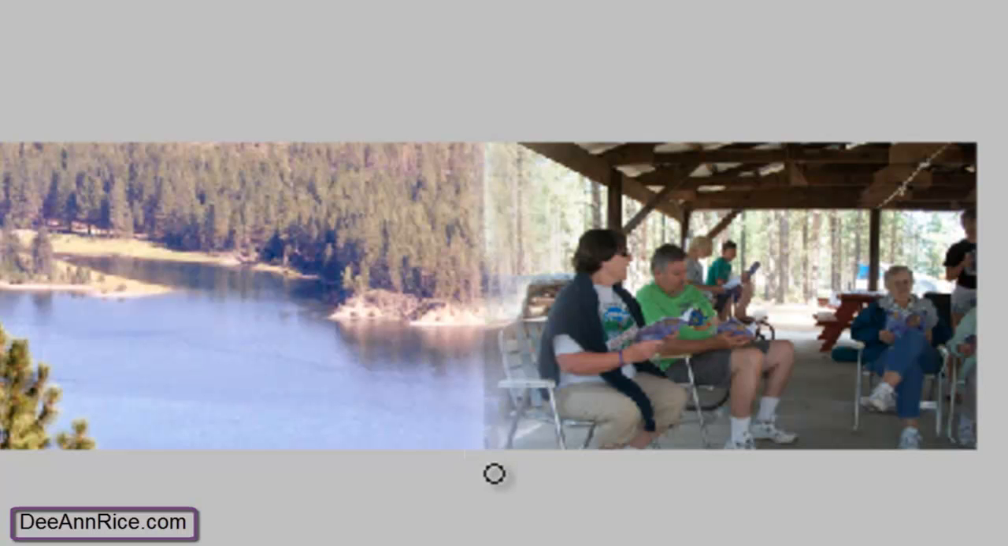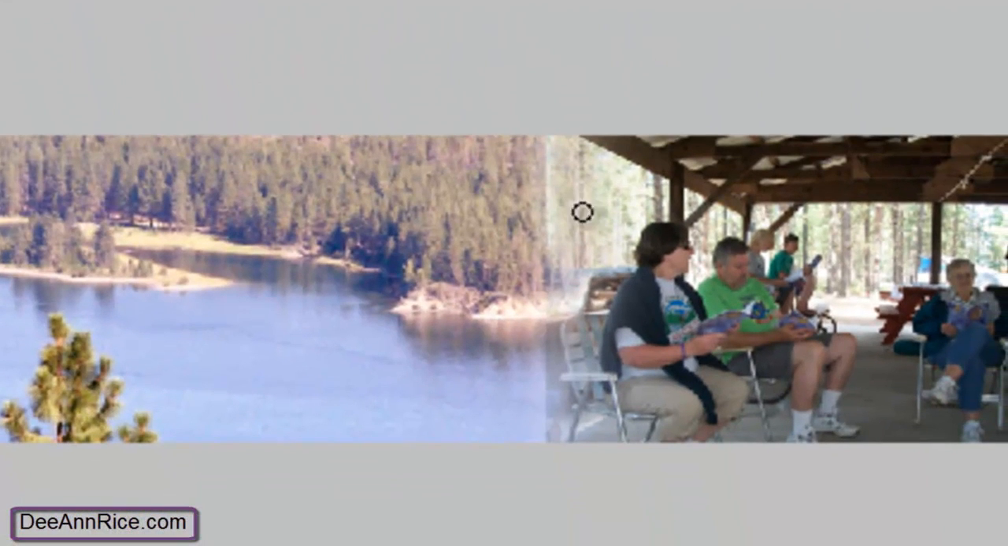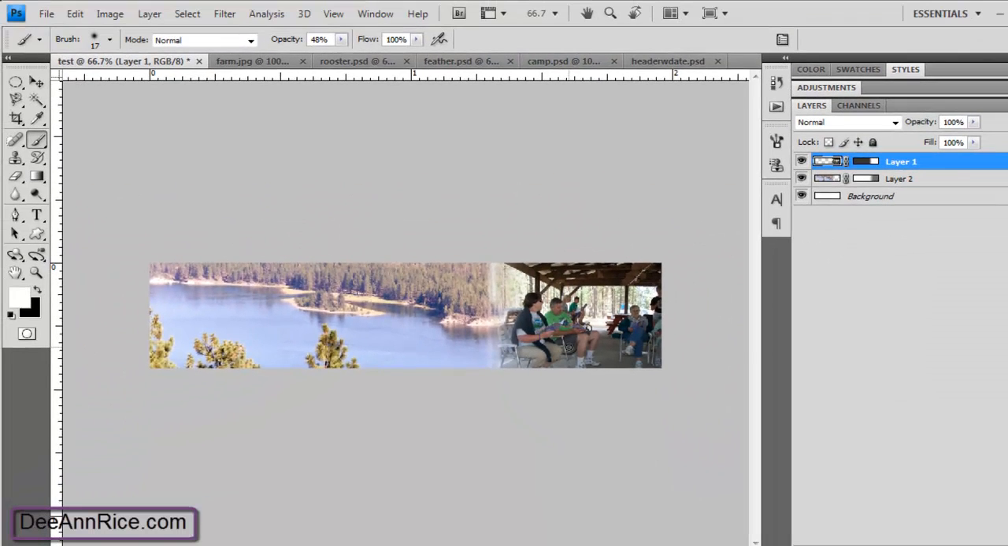And yeah, it's not quite enough, so I'll put it up about 48. Okay, there, you can see it's kind of fading out that line right there. And I probably didn't want to do it up at the top. But you get the idea. And this takes a lot of playing with in order to really get it done right. So, that's layer mask and gradient tool.